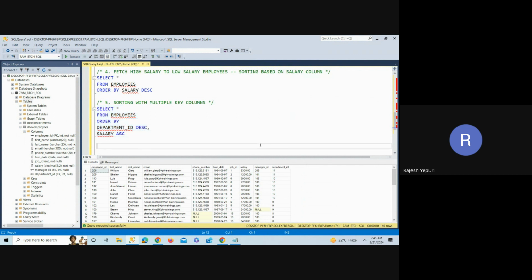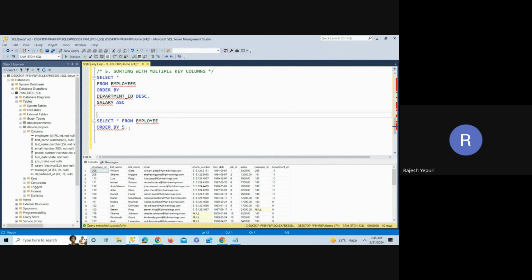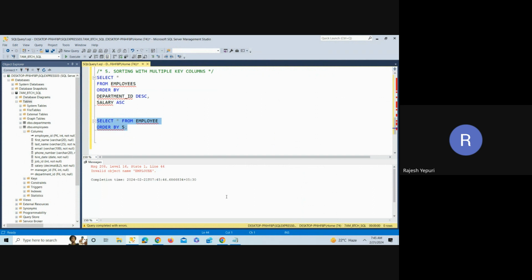I want to write a query like this: select star from employees order by 5. Will this query execute? What is order by 5? What does that mean? So this query is going to execute, yes. Maybe the table name is wrong, but it will execute.